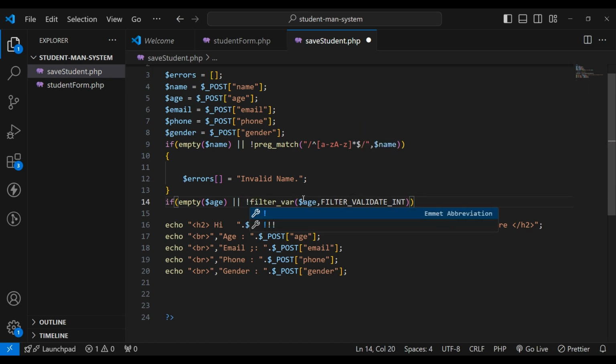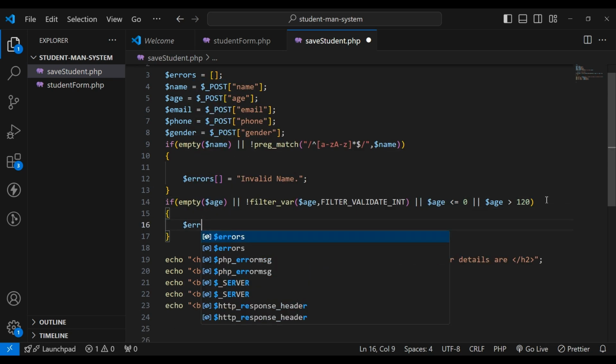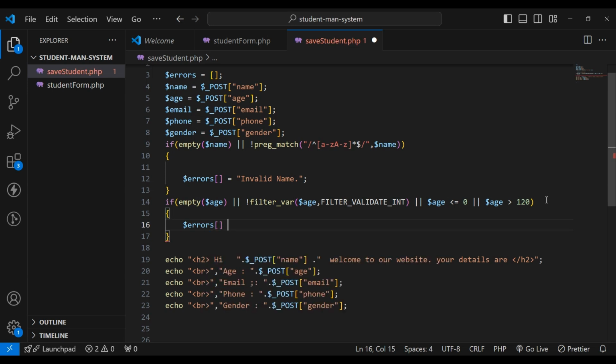If it fails the validation, like if age is empty or it is not an integer, we can put some more validation as well, like age less than or equal to 0, or age greater than 100, then it is also invalid. We can put a limit here. Or let us put 120 there. If it is greater than 120, then it is also invalid. So we will add an error in the errors array, like "invalid age".